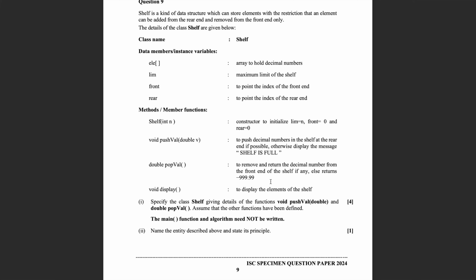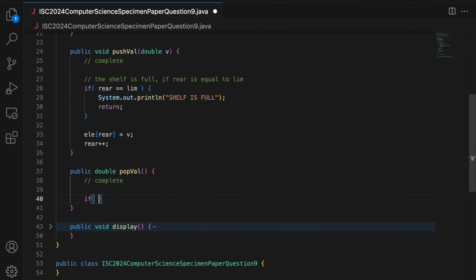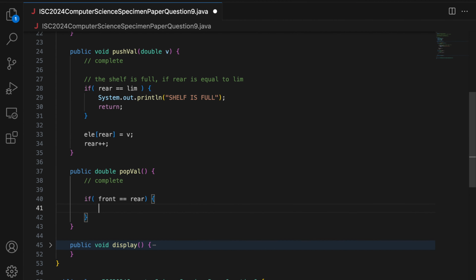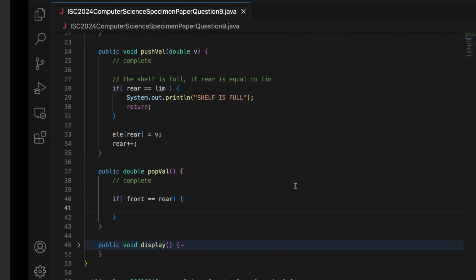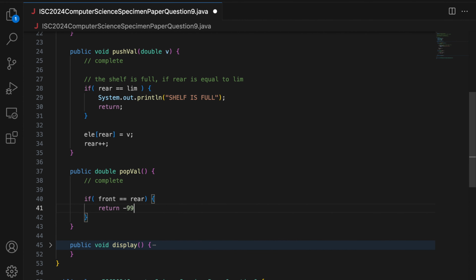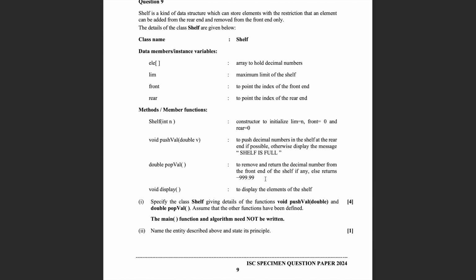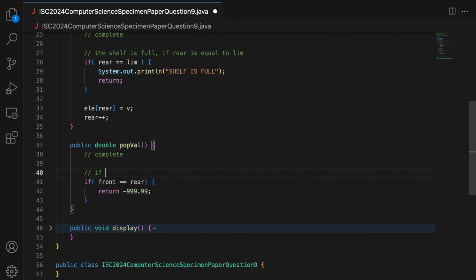But how do we know if this shelf is empty, that there are no values to return? That happens when front and rear are at the same index, because when an object of the Shelf class is created, front and rear are both pointing to 0, and that is the condition for an empty shelf. So if front equals rear, in this case it says return -999.99. You return the exact value that's mentioned in the requirement. This is the condition if the shelf is empty.